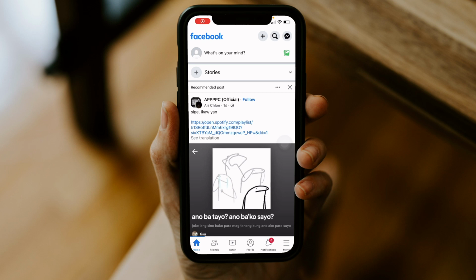Hello, today I'm going to show you how you can change your name on your Facebook. So first, from here at this home page, we want to go to the menu, which is on the bottom right corner, right here.